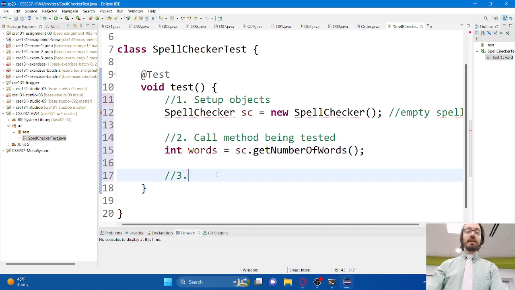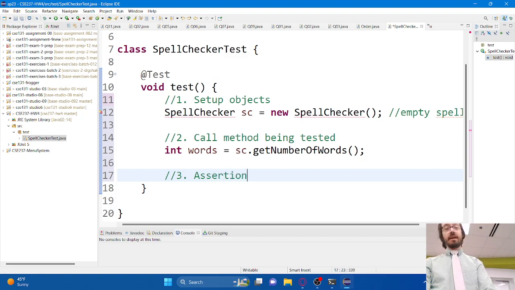Step 3. What's step 3 of writing unit tests? Check your answer is correct, and we use assertions to do that. So we're going to use assertions.